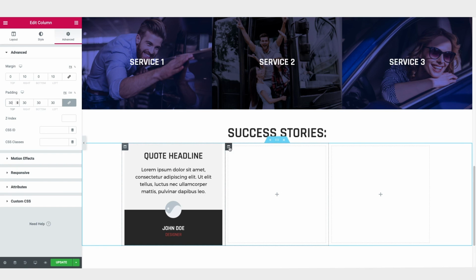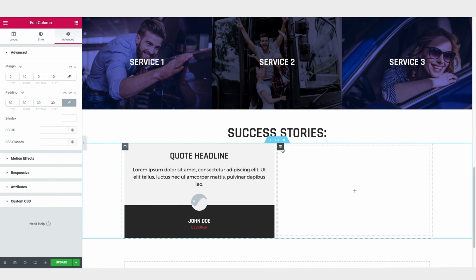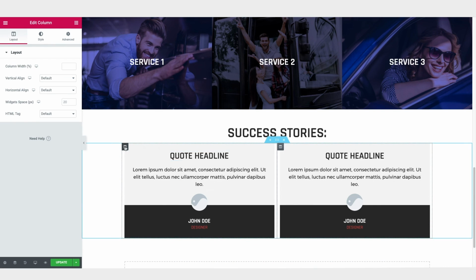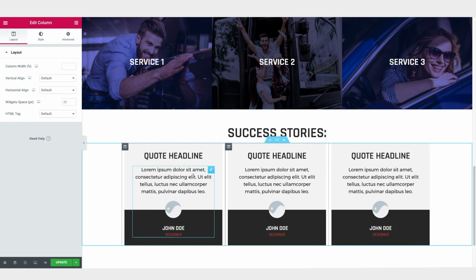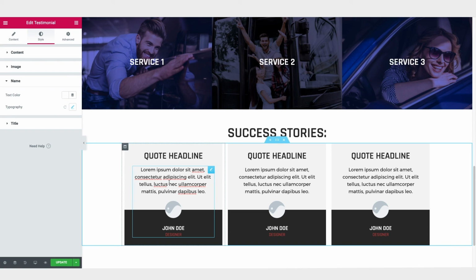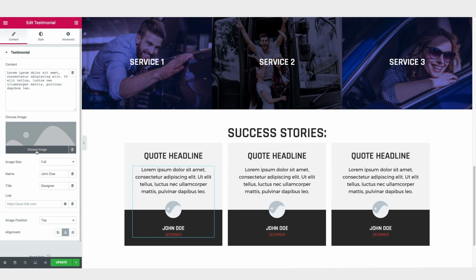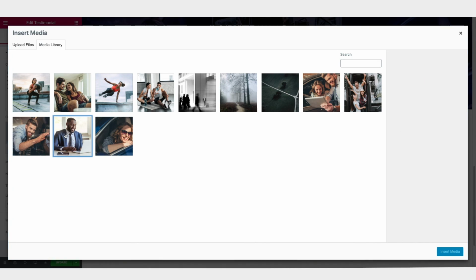Okay, so again, we're going to right-click, delete, and then right-click, duplicate, and once more. From there, it's just as simple as changing out the headline and the text under content on each one of these, and the name and their job title, and of course, the images. And to do that, you just click on Choose Image, and let's just choose this one.